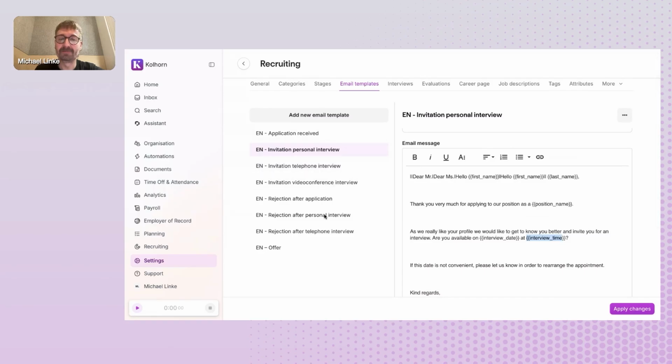Again, you will find some default email templates in your account, but feel free to create your own email templates or edit the existing ones.